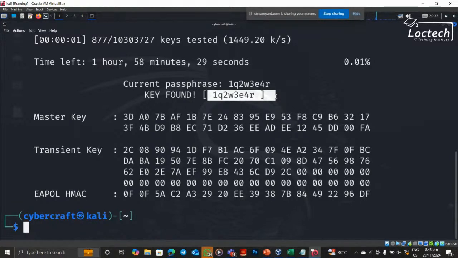Hacking is not as difficult as you think if you are in the right place with the right instructor. And I'm telling you, at LogTech, we break things. We break things anyhow. So you can see that to break a Wi-Fi is very, very simple. So right now, we have cracked the Wi-Fi. It's as simple as that. Key found: 1Q2W3E4R.